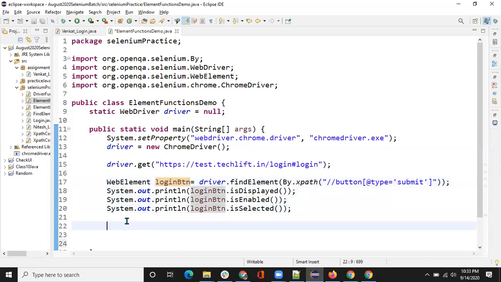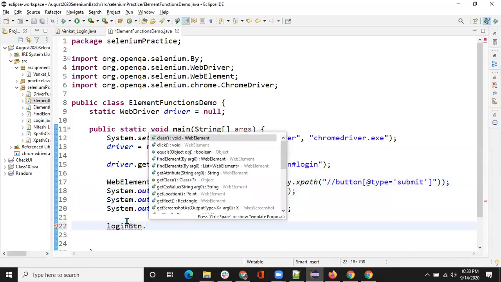What else do we have? Dot clear will clear out the text. The clear function we use for text boxes generally. Click we use for clicking on the element. There is no fixed rule about where you should click. Click you can do anywhere: in the text box, in your button, and in the checkbox also.